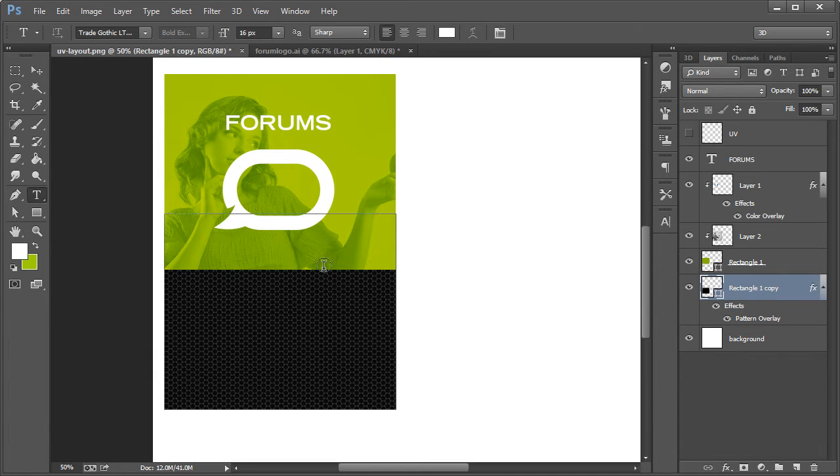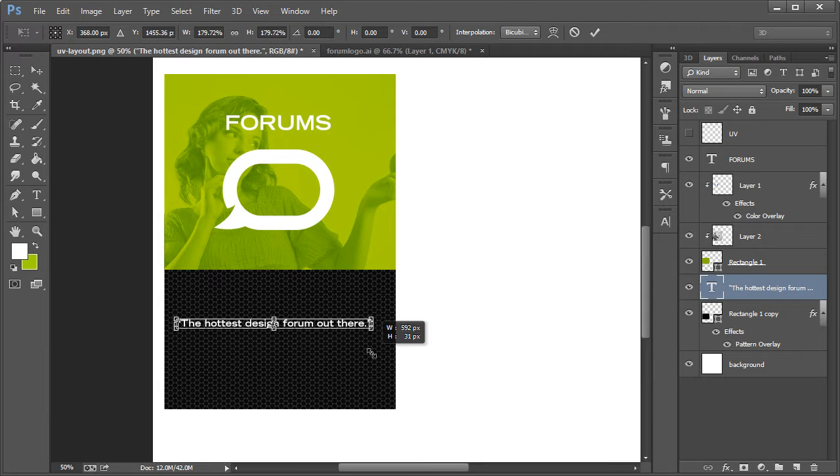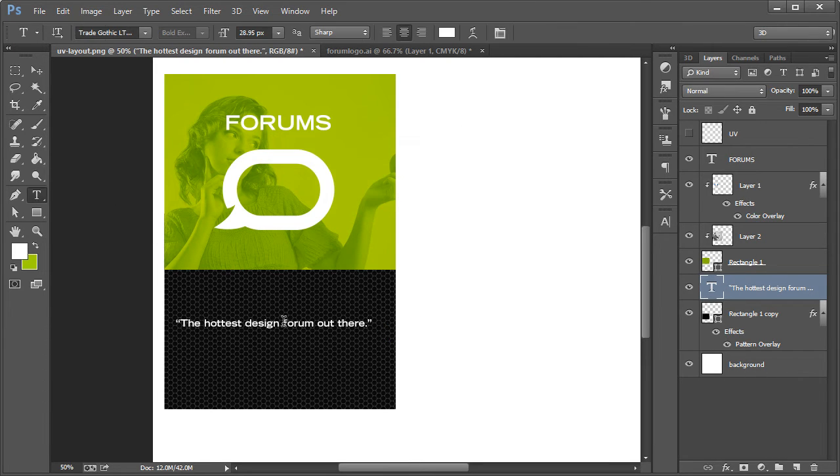Also, when you select a shape layer and it has an outline, and you see that the cursor icon has kind of changed, all you have to do is hit Control H, and that way, once you click here, it won't create an issue. So I'm going to click somewhere right around there, center the text, and I'm just going to put a quote. The hottest forum, no, design forum out there. So cheesy. All right, and then Control T will scale this up, and actually I may hit enter like that.